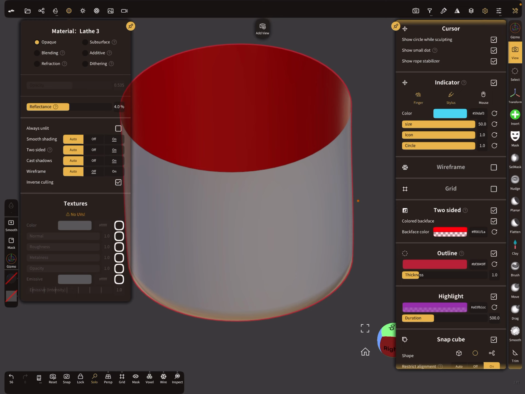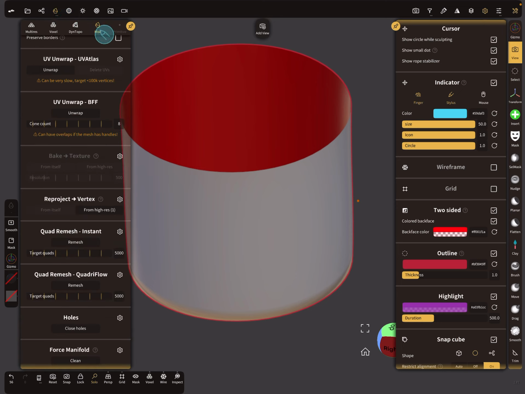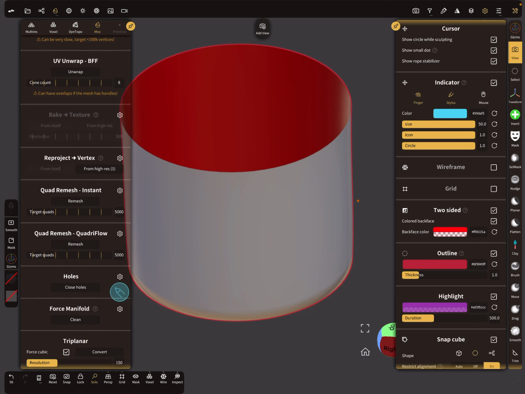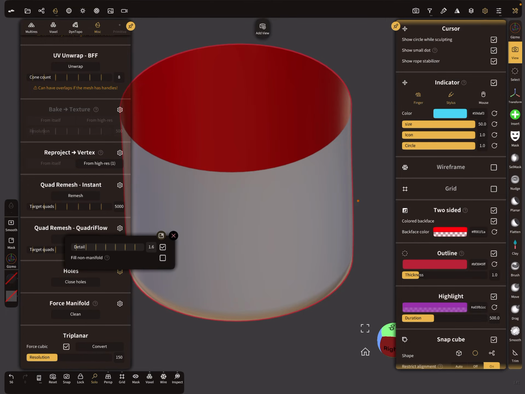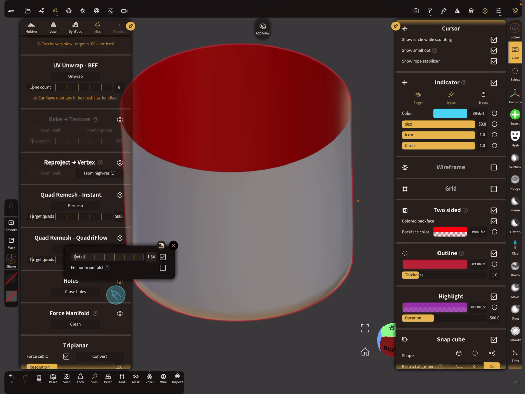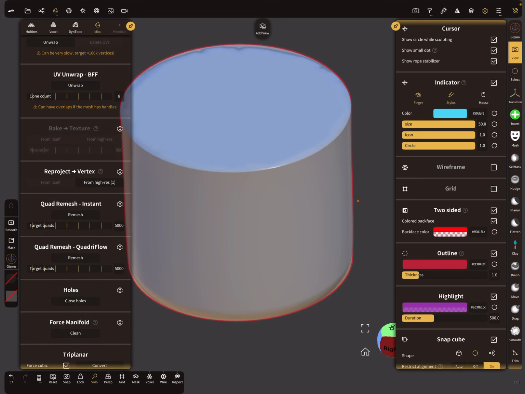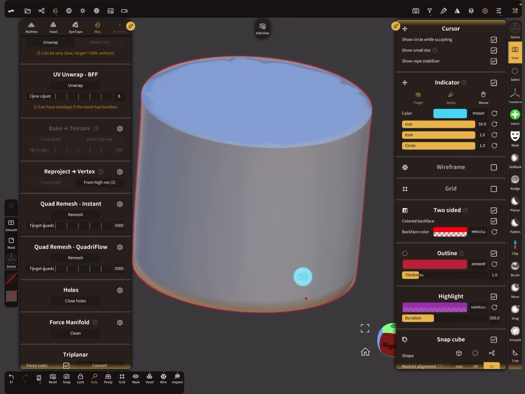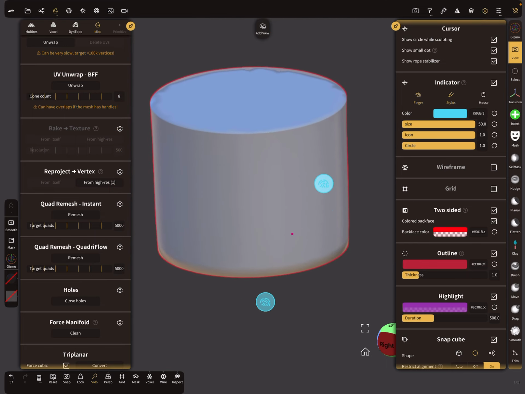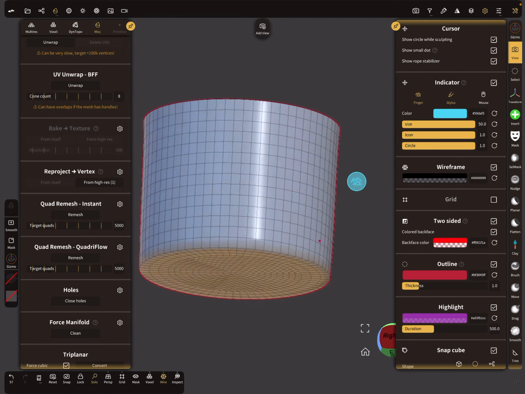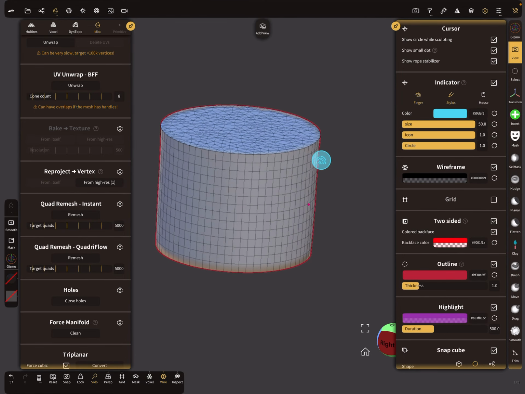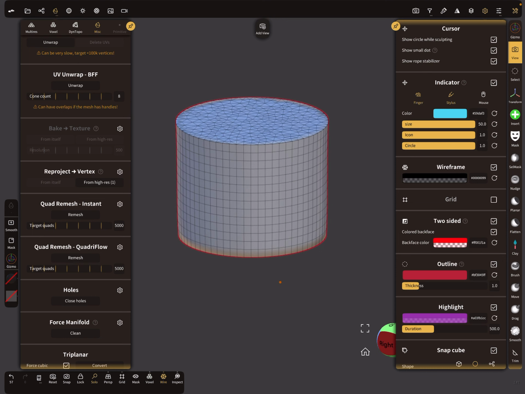Okay. So the next thing we have to do is to close the top. In the MISC menu, in the topology, you find an option, close holes. Here you can change the resolution of the mesh, and when you press close holes, now you have a completely closed mesh. So you see with the wireframe, it's correct.